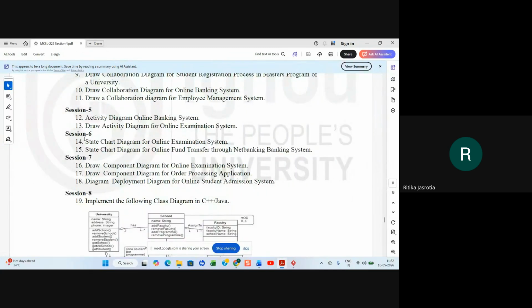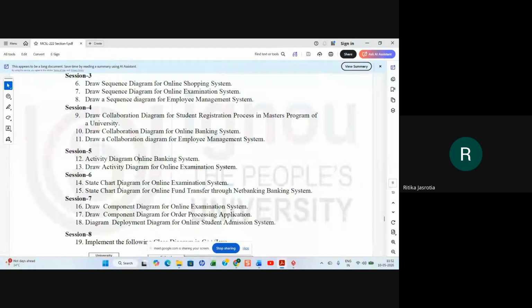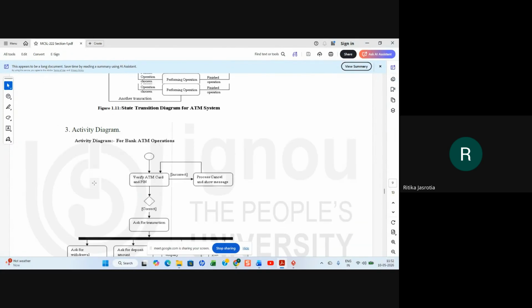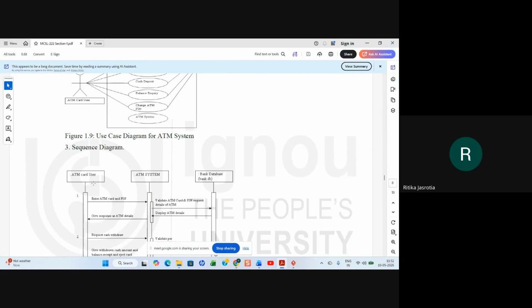Then session number 6 is the state chart diagram. Now the activity diagram and state chart diagram are similar, right? This is how this is made. A state chart diagram is also made similarly. The only difference is that here they are activities, and here we say they are states. A state changes into another state, right? So what is a state chart diagram? If we go for details here.